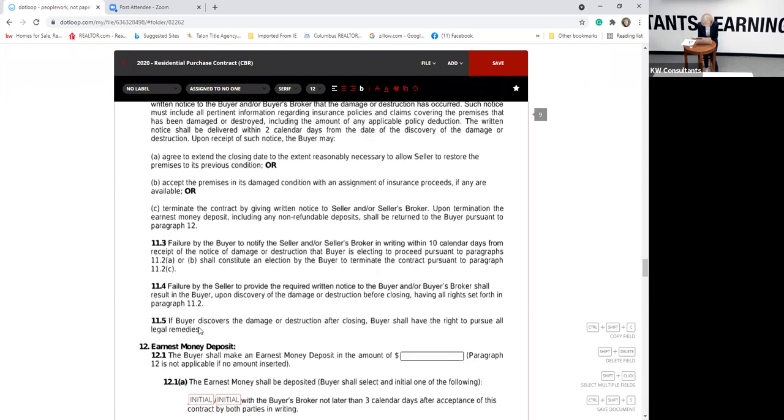Now, if you go down to 11.3, failure by the buyer to notify the seller and or seller's broker in writing within 10 days from receipt of notice of damage or destruction that buyer is electing to proceed pursuant to paragraphs blah blah shall constitute an election by the buyer to terminate the contract pursuant to paragraph 11.2. So again, we just have to explain this to the buyer, and if we get a notice from the seller's agent that this has happened, we have to notify the buyer.